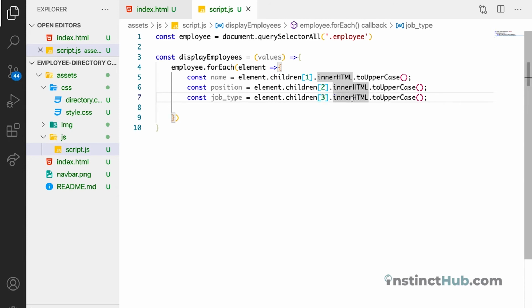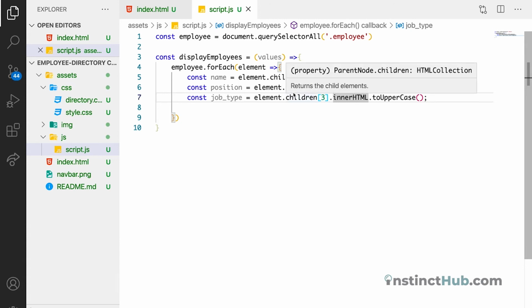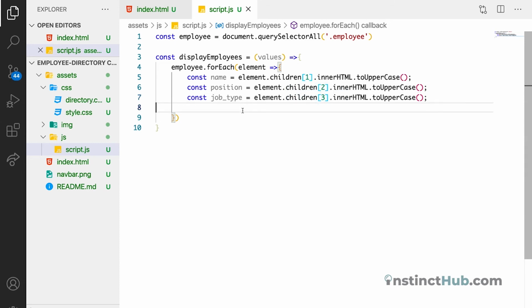Okay, so now for each of the containers, or each of the users, we're able to target and store the name, position, and job type. Let's look at the next thing we need to do. What we need to do right now is to be able to say if the user name matches the search, then display the user. And how can we do that? Let's use the if statement. To use the if statement, let's just space a bit. We can just say if.